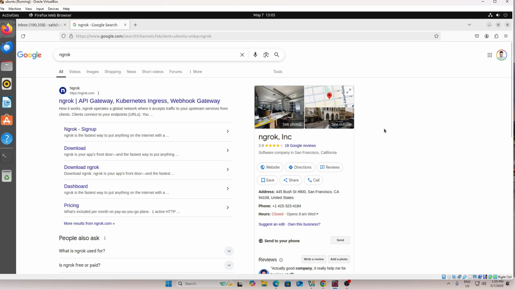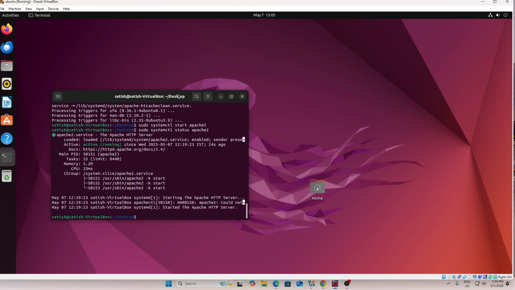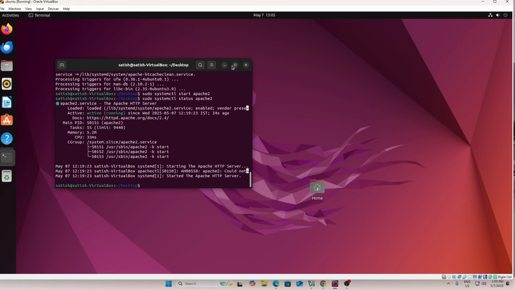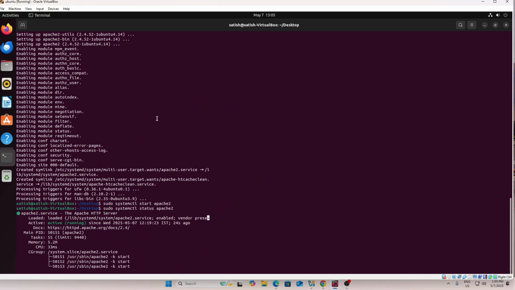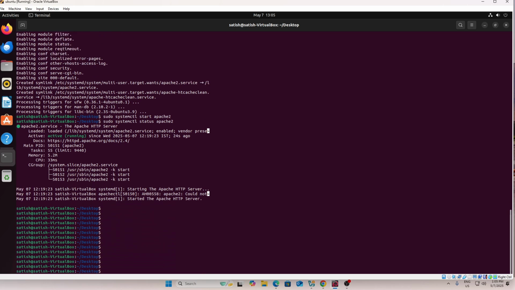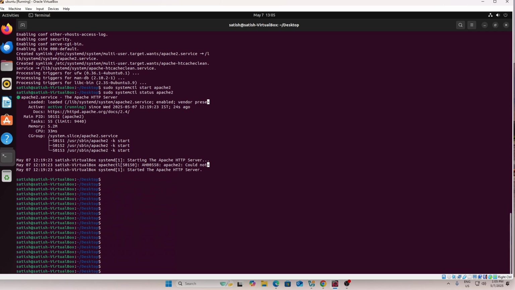Today I am going to show you how you can install Ngrok in Ubuntu Linux. So this is my Ubuntu Linux. Inside this I have run my Apache web server. And if you want to check the IP address, let's check the IP address of this machine using the ifconfig command.